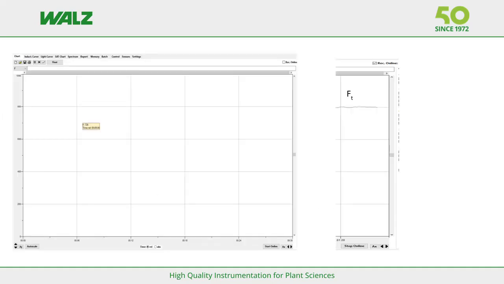What does this look like? Here you see the whole graph window. If I click Start Online at the bottom, the instrument starts to record FT, as shown on the right-hand side. For a dark acclimated sample, FT equates F0, the state with all the reaction centers open.